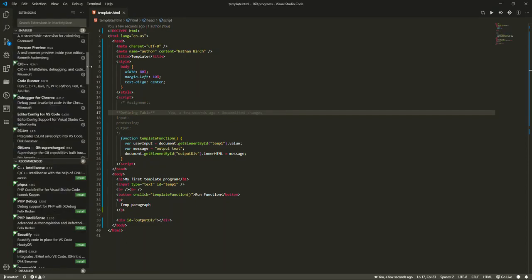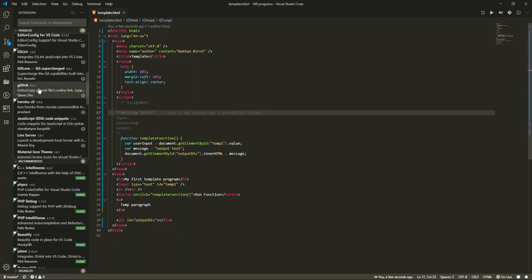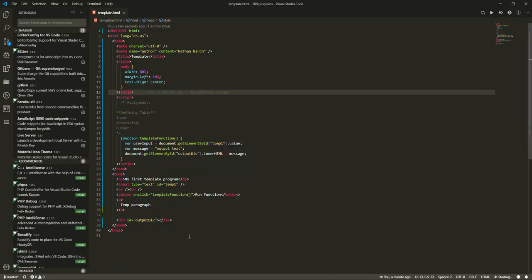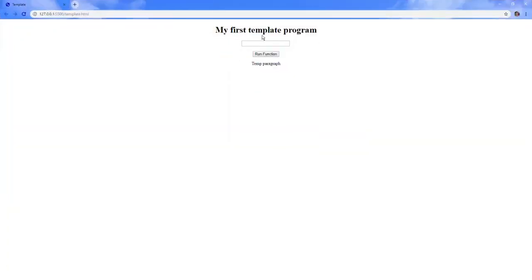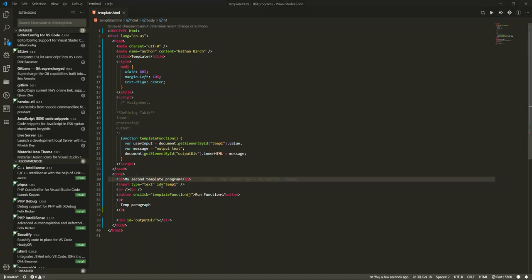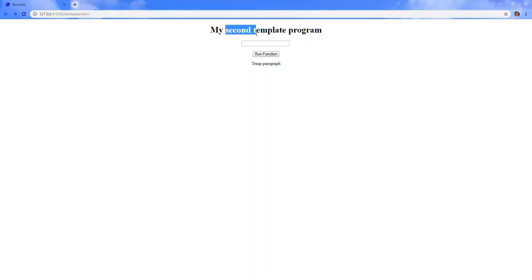Right here, it shows all of the ones that I have enabled in mine. I have GitLink, Heroku CLI, which is for CS313, a JavaScript one, a live server one, which is pretty cool. I could right click on this and say open with live server, and then it just opened up this window. And then if I change this here, let's say I'll say my second template program and save it, I just come back here, and it automatically refreshed it without me having to do anything. Okay, so simple things like that.